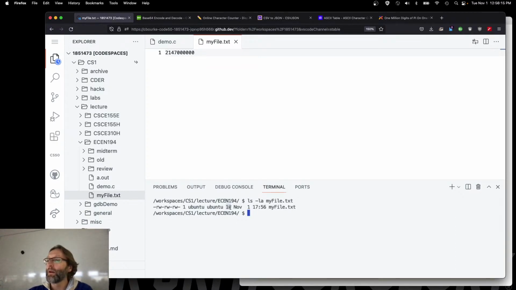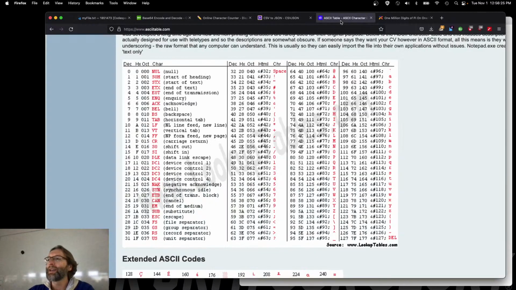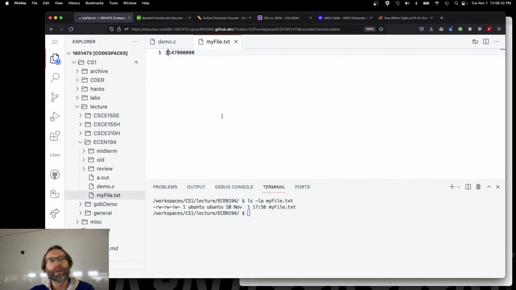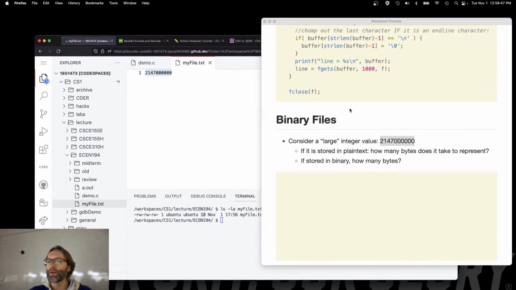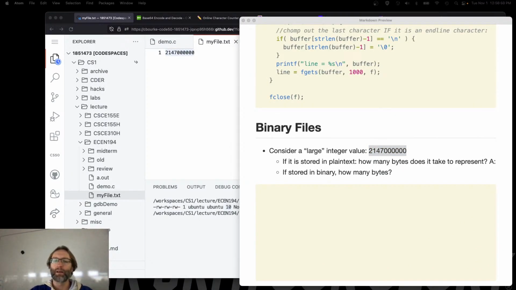Do you see that number right there? How many bytes is that? 10. Why? This is not the number 2. This is the character 2, which has an ASCII text value of 50 right here. This is not the number 1. This is the character 1, the character 4, the character 7, and then 6 zeros after it. How many characters are there right there? 10, right? 10 bytes, so 10 characters, 10 bytes. The answer is 10.